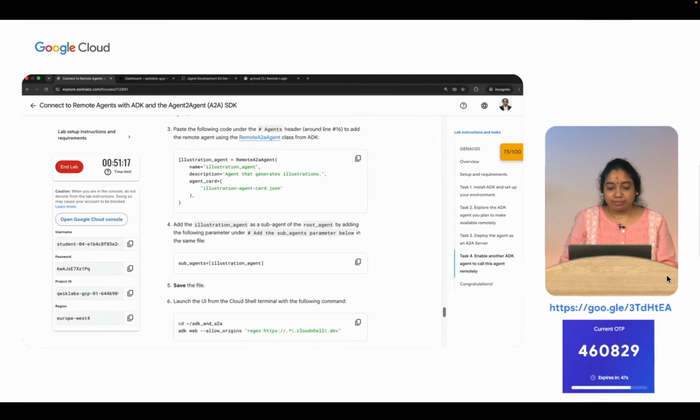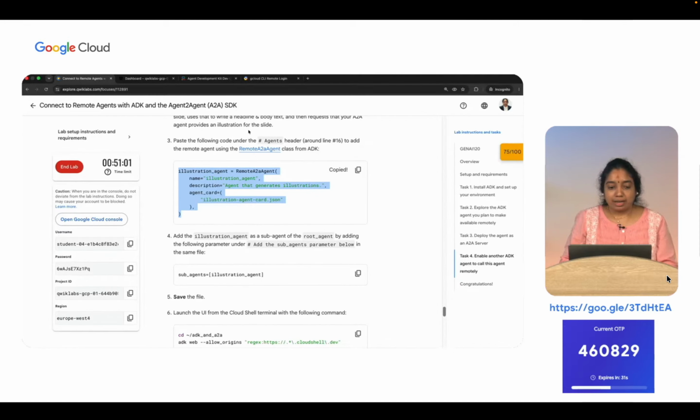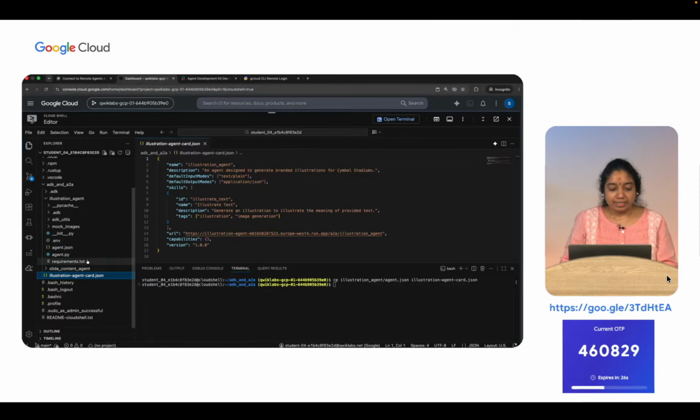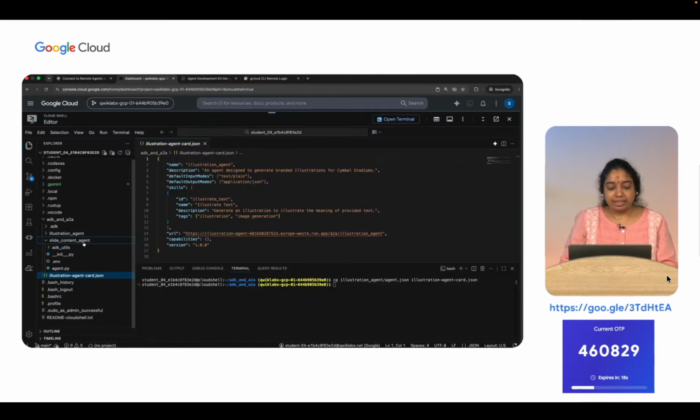Now, these lines of code tell that there is a remote agent called the illustration agent, and this is the agent card details. We need to give this to the other agent, whichever wants to call it. So let's go back. In our case, it is the slide content agent. So basically, the slide content agent needs to call the illustration agent and use the tool, which is the image generation tool that only the illustration agent has.